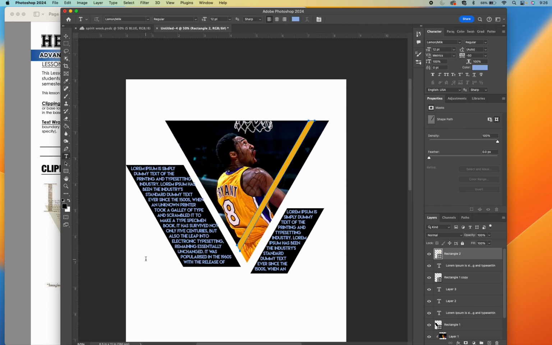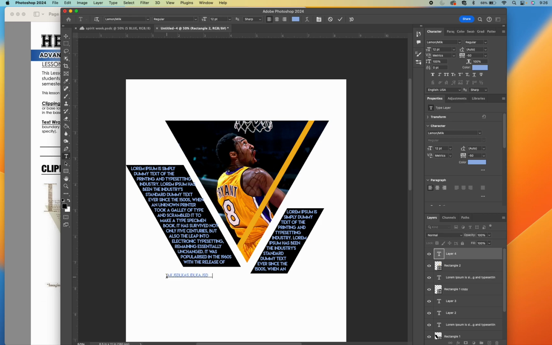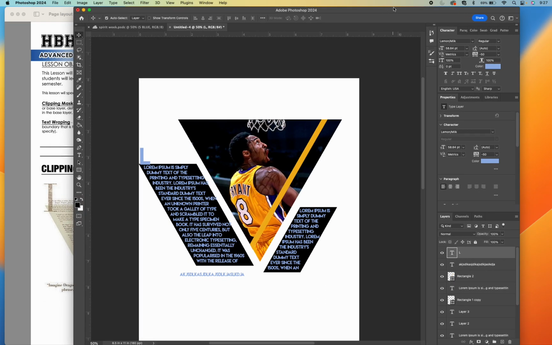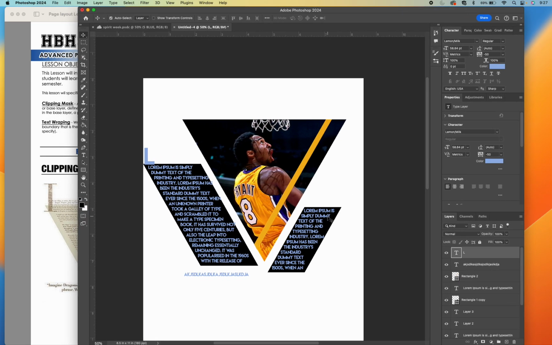You can even add a little quote there and a giant letter at the top on this side, just to kind of get the same design as this. So that is how you create the text wrap. You manipulate the shapes and add the clipping mask to create this sort of design or a design that looks exactly like this layout.